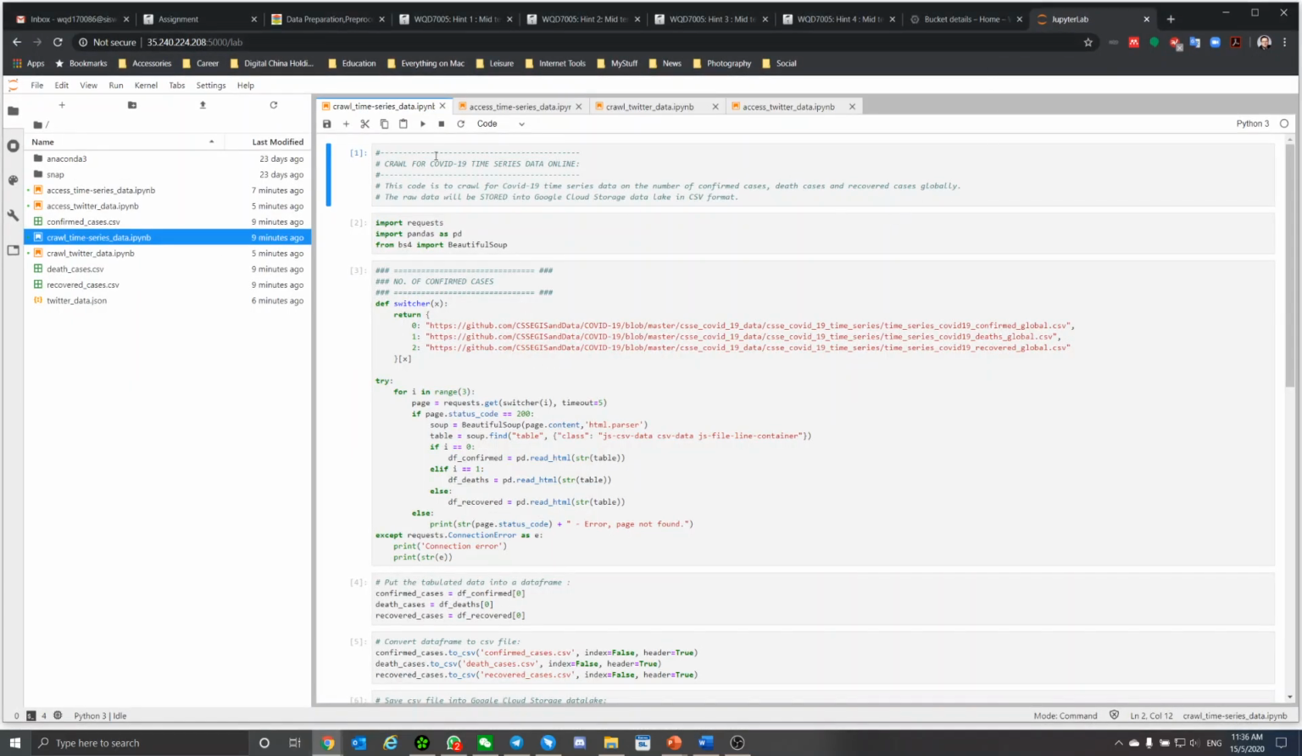Now, this is the live Jupyter Lab that we have installed in our GCP platform. And over here, you will be able to see the environment, the whole Jupyter Lab, and also the files and the codes that we have created.